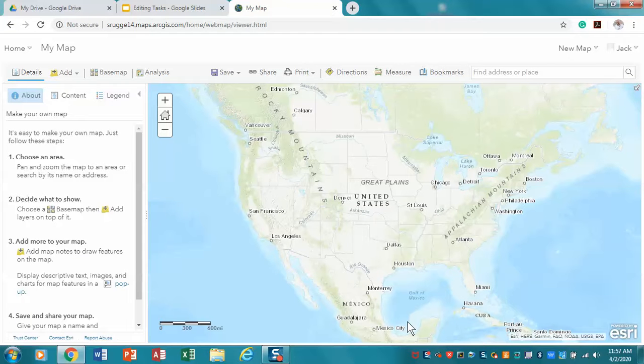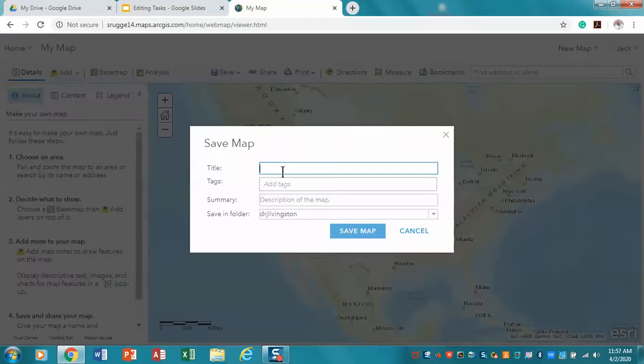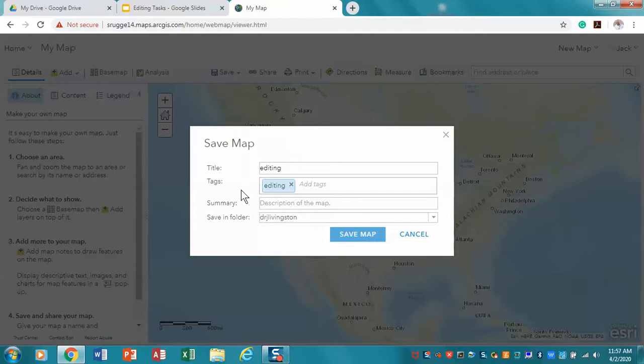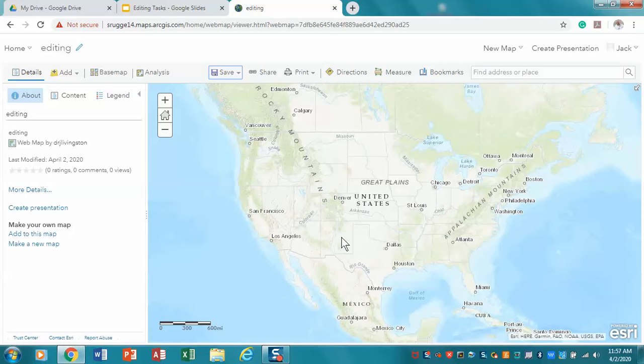Okay, so here we are in our ArcMap environment. Now we have something called My Map. And the first thing I want you to do, I've logged into ArcGIS.com and I've gone to a new map. The very first thing I want you to do is to save the map, okay? And we're going to save as. So for right now, I'm just going to put in editing. And again, you have to add a tag, editing, and the summary, editing, and save the map. Now, again, we need to do that first.